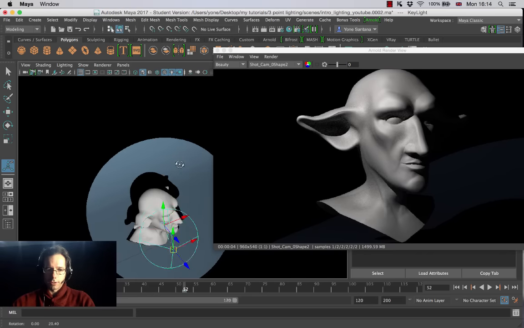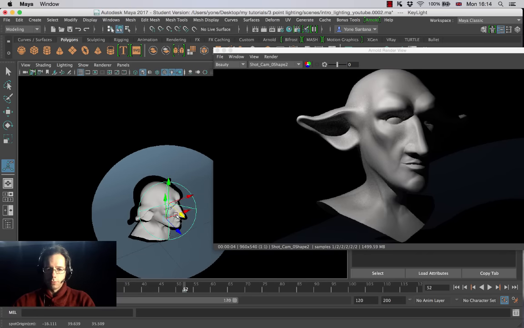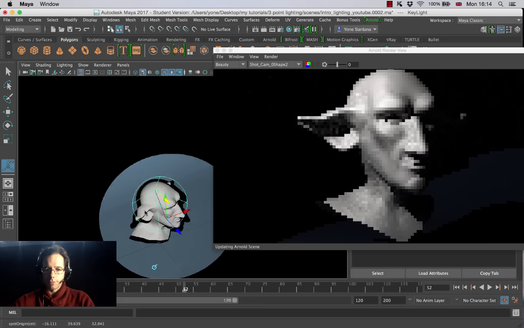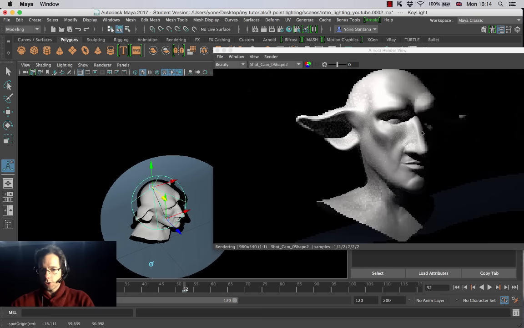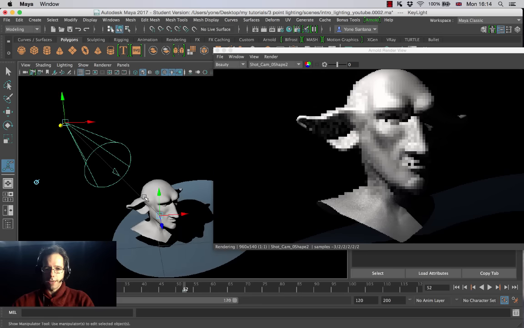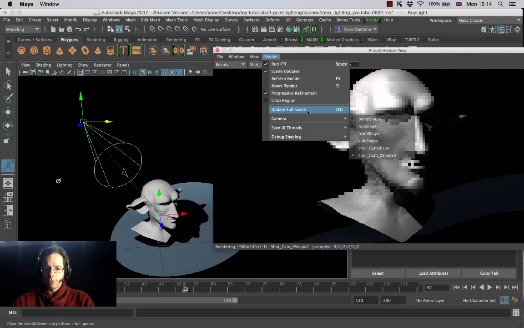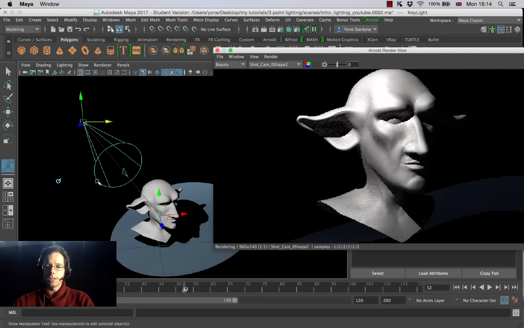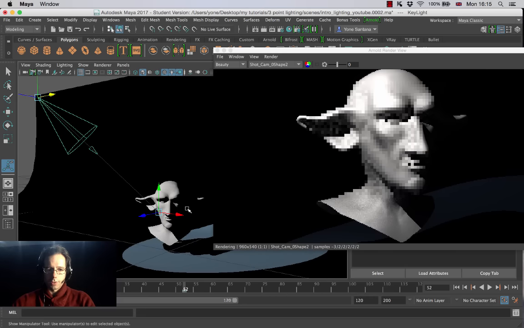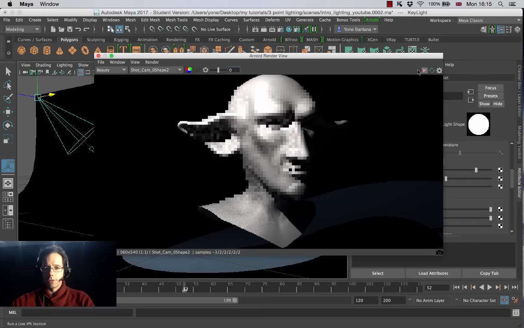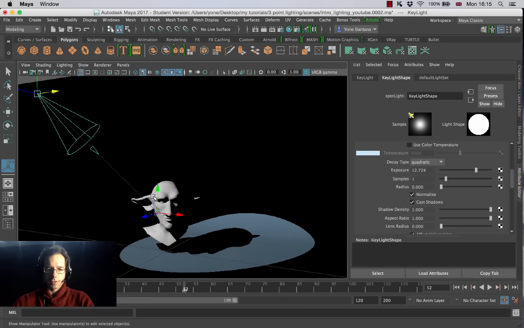Again, the great thing about Arnold is that it allows us to actually move things around. And if I've got my IPR turned on, as I move the light inside of my viewport, I should see the light change slowly, slowly, slowly, and progressively get better every time I start moving around my mouse like so. So again, I just come in here, make sure that everything's like that. And if you ever have any problems, you can always hit update full scene, and it will reload everything that's in here. So again, either using the viewport over here or using the Arnold render view, you can very accurately position where your light is inside of your scene.